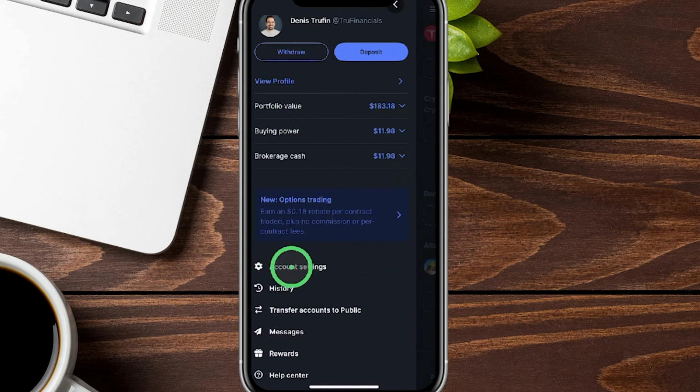Now, if we're here, you're going to see the gear icon. This is going to be your account settings. You're going to have your history. If you want to transfer from other brokerages like Robinhood or Webull or M1 Finance, you can have it transfer over to Public. And then any messages you might be receiving. And then the same thing with the rewards. If you click the front home button, this will take you to that same space, as well as a help center.